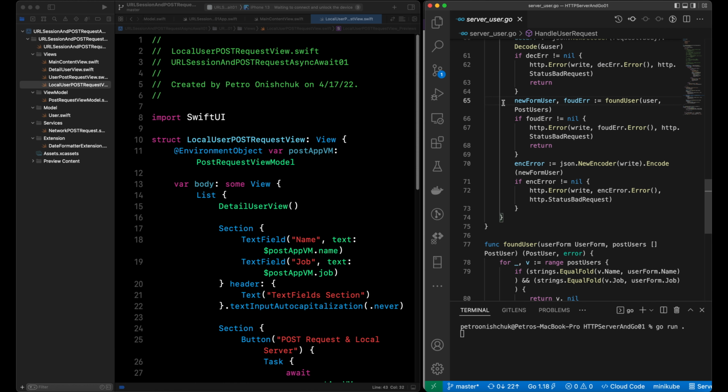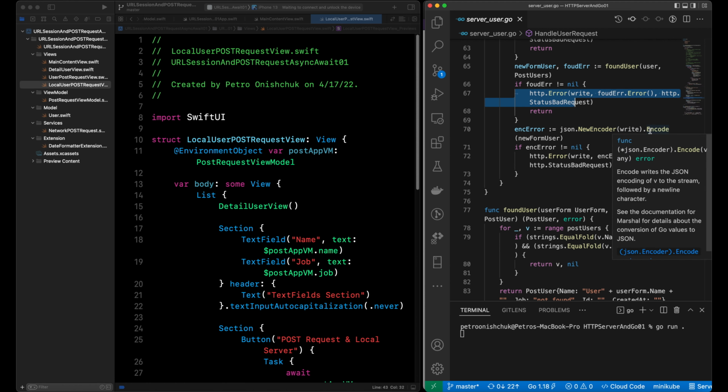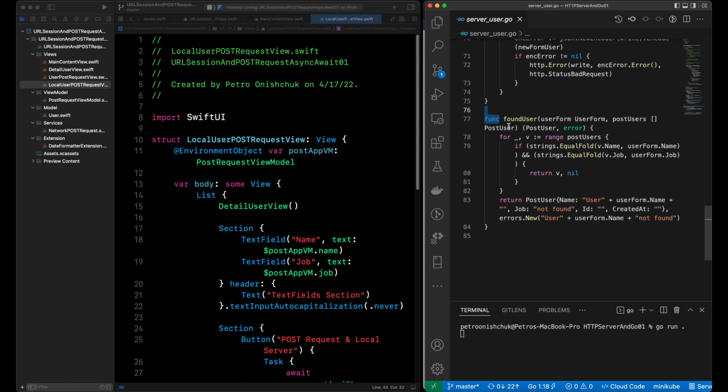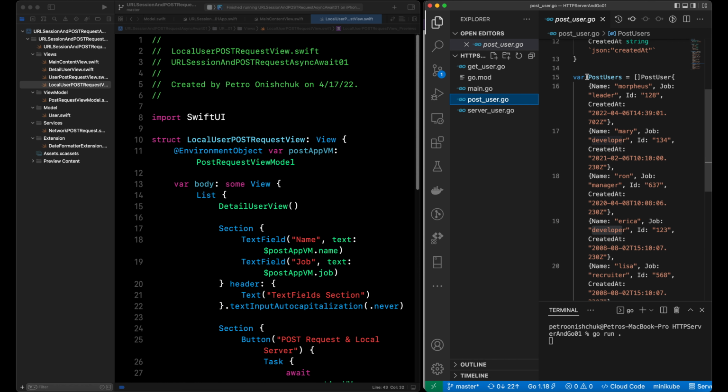And if our decoder is successful, we run our method foundUser to find the specific user that we receive from our iOS device, and we try to find this user in our PostUser slice. If we have an error, we return an error. And if we don't have an error and found our specific user, we try to encode this specific user and send it to our iOS device to display this user in our iOS application. If we have an error, we send an error. This is our method for finding a specific PostUser object in our PostUser slice. We hold it in our file postuser.go. Our user will be found inside the PostUser slice.